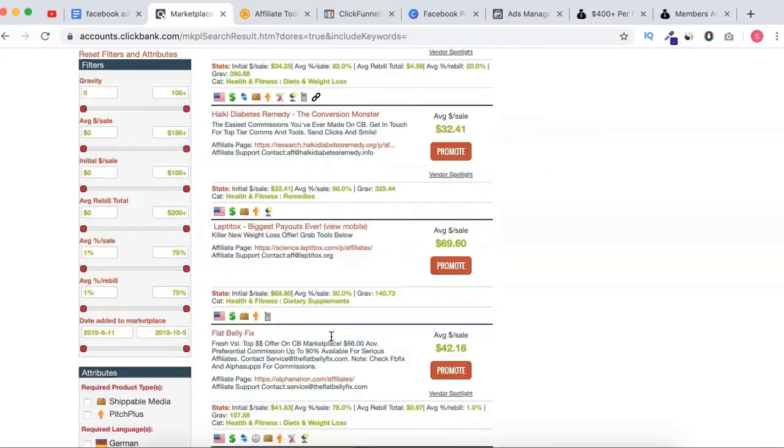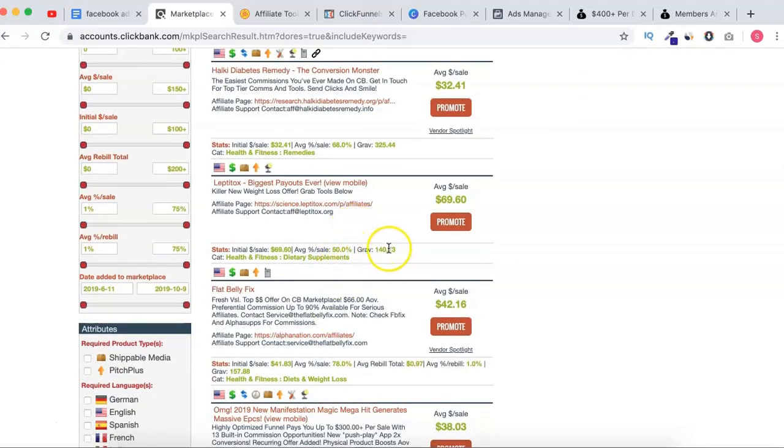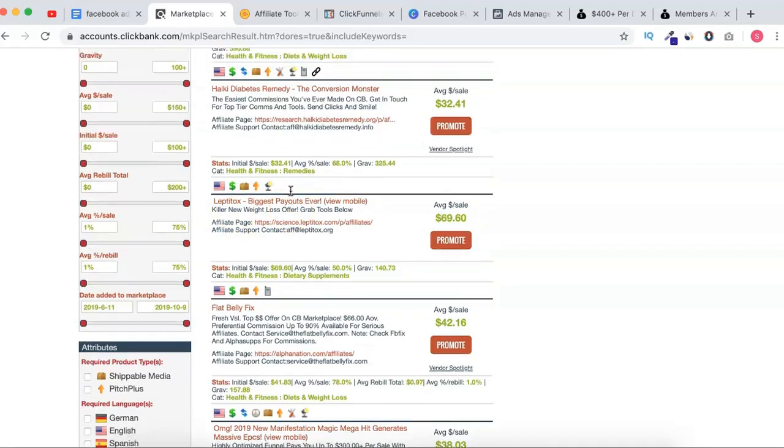So if an offer has a gravity of 140, that means 140 different affiliates recently made a sale promoting this product, and the average per sale is $70. So promoting this offer, you'll get paid $70 for every sale that you generate, which is pretty good, and it's a new weight loss offer. And this is actually the offer that we're going to be using throughout the rest of this training video.